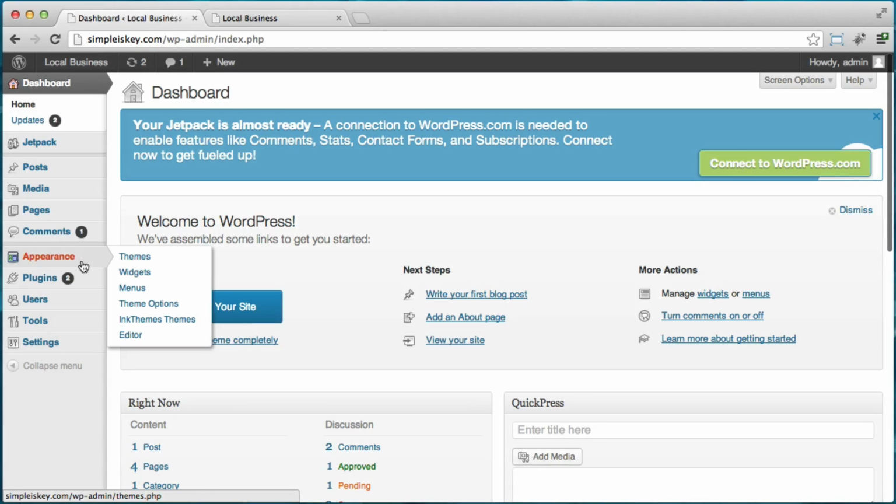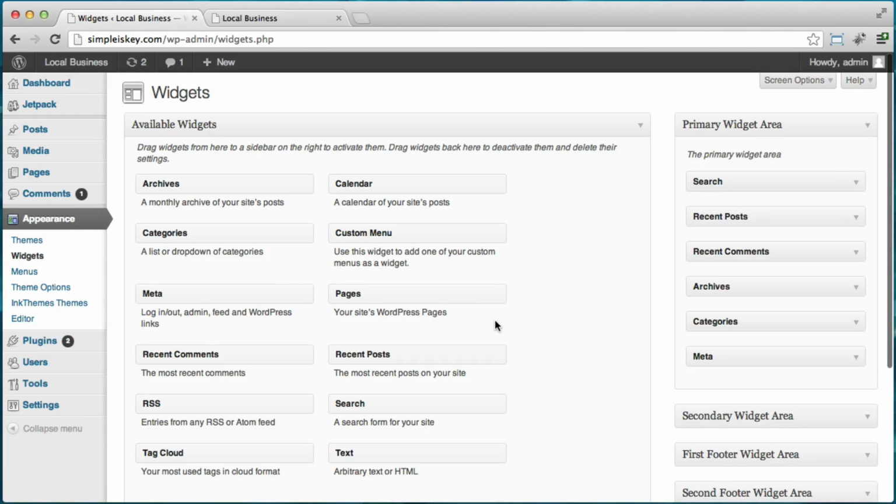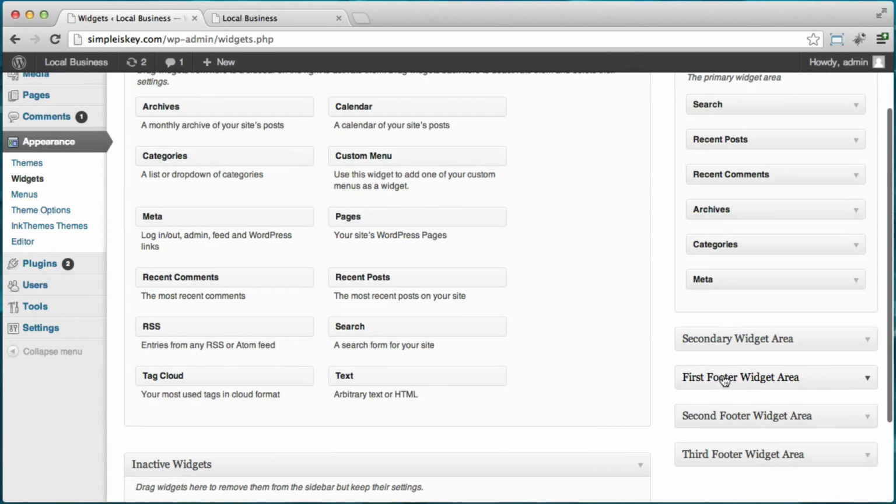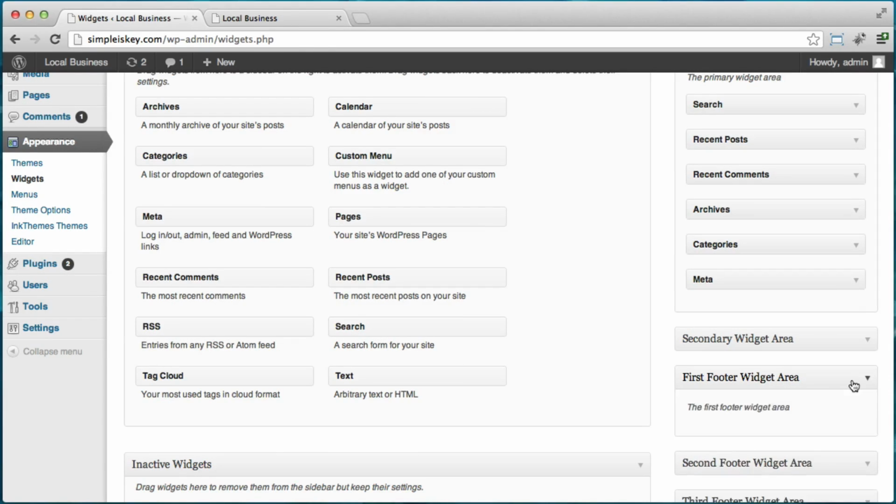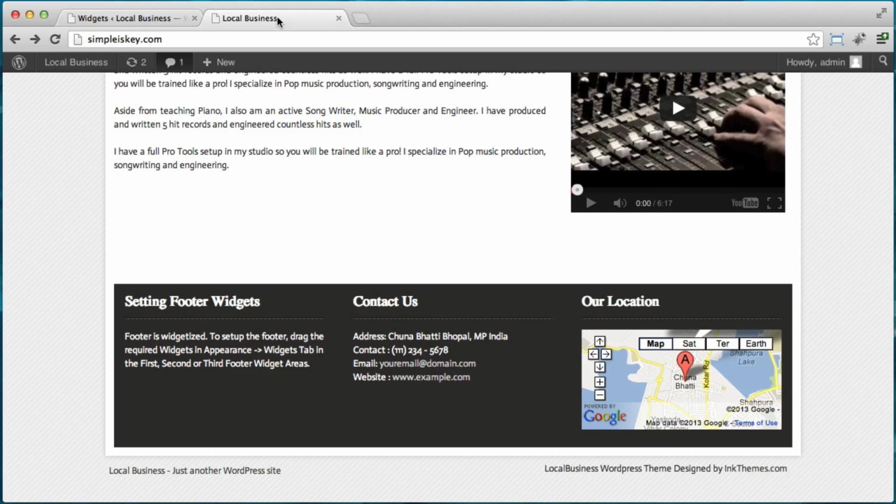We go to appearance, then widgets. All right, and we can see we have the first footer widget area here, the second footer widget area here, and the third one here. This corresponds with the first footer widget area, the second one, and the third one.